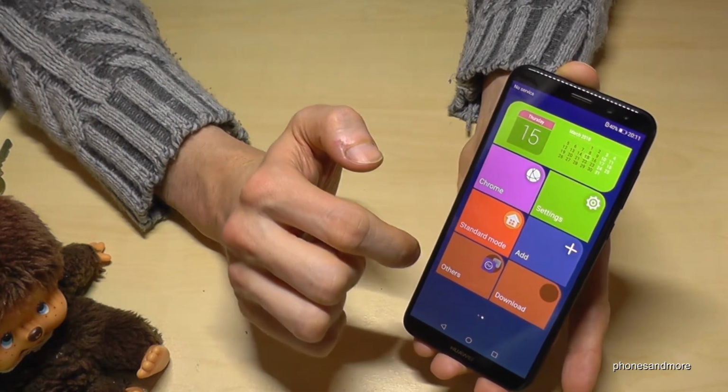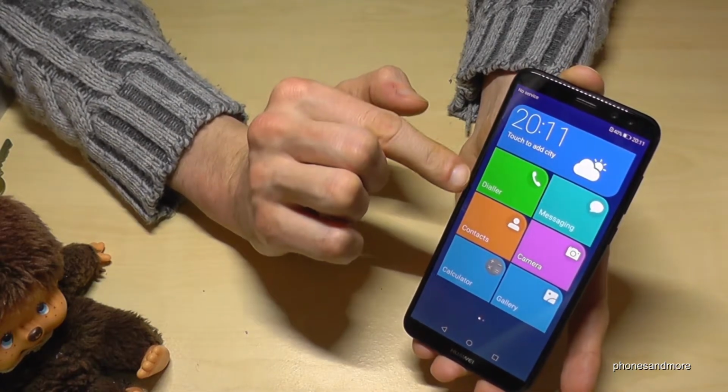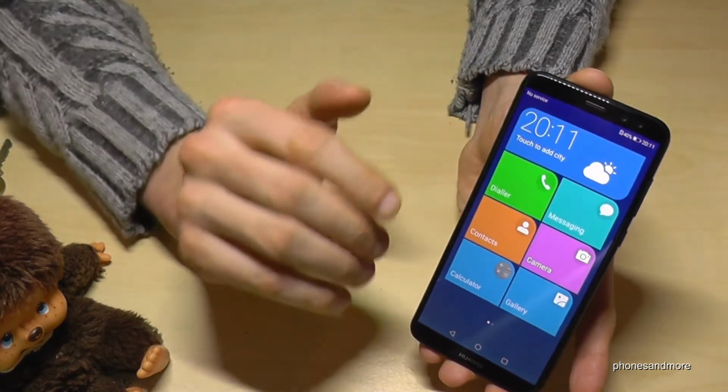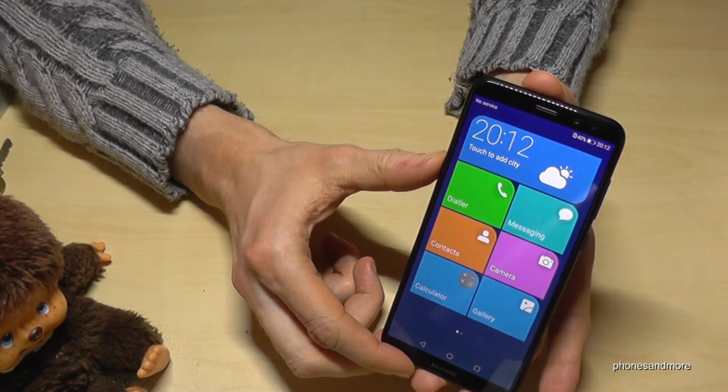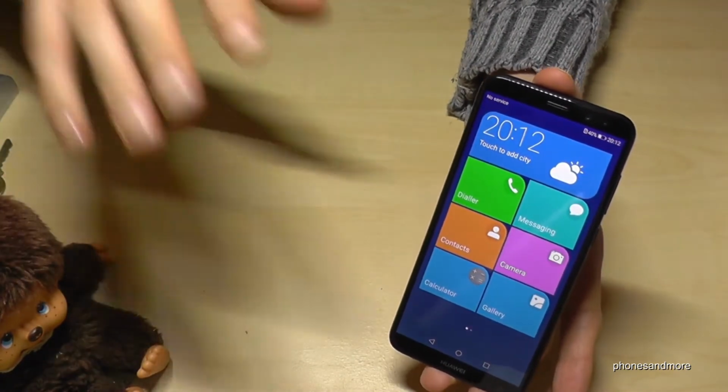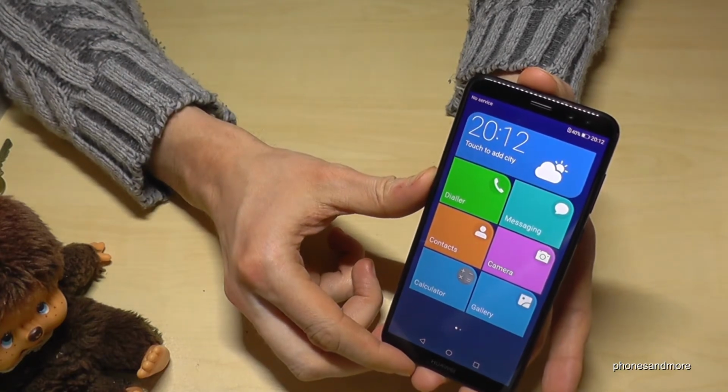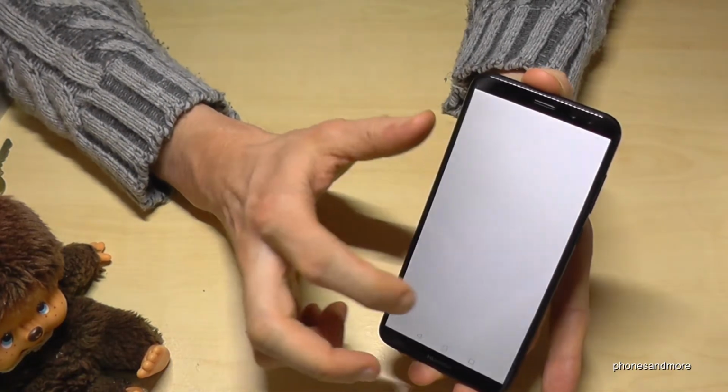Okay, you see the easy mode has very big buttons. For me it's very nice because especially for elderlies, they are not used to having so many apps on the same page. It's a bit too much if you start with a smartphone.